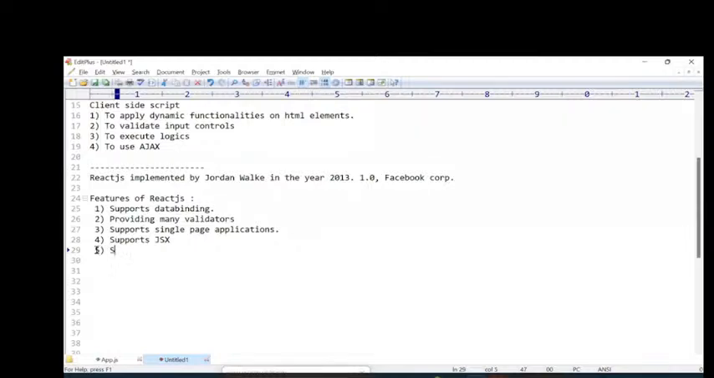Next one supports virtual DOM. This is one more very, very important concept. So what is this virtual DOM? This concept is also not available in other technologies like Angular, Backbone JS, etc. What is the benefit of virtual DOM? Why are we using this virtual DOM? We are discussing that concept. I will show you one diagram related to this concept.